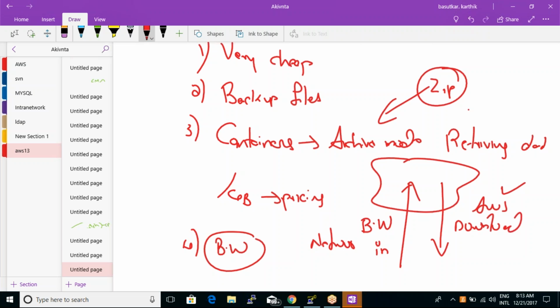And in Glacier, the data retrieval speed is very slow. If you want to increase the data retrieval speed, yes, you can pay a higher amount. Like, they'll provide you the options, whether you want to download at 1 MB per second, 2 MB per second, or 3 MB per second. Depending upon your download retrieval speed and the bandwidth that you specify, the price varies. The storage is different pricing and the download retrieval is different pricing.